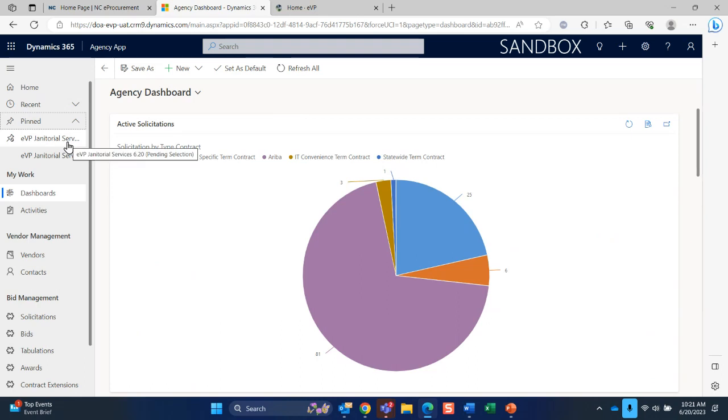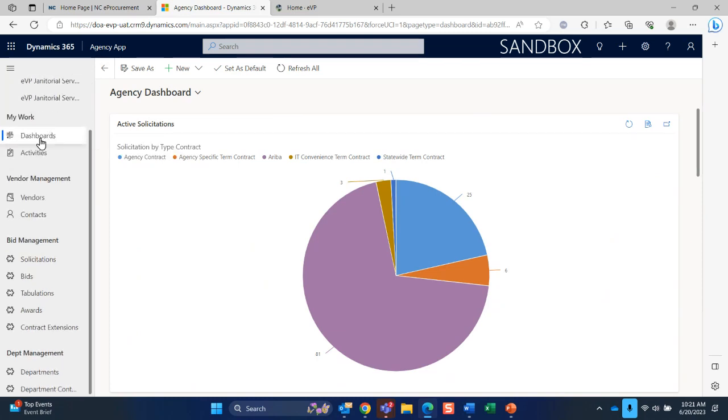Now they look very similar. If you hover over them, you can see the name is different, but I really think that is going to be very nice for you if there's an active solicitation you're working on to go back and forth. So that's the top part. As we scroll down in dashboards, that's what's there. So I'm going to skip that.